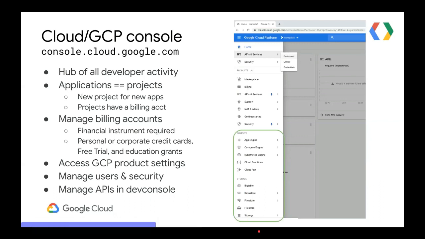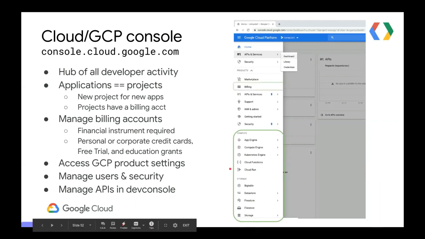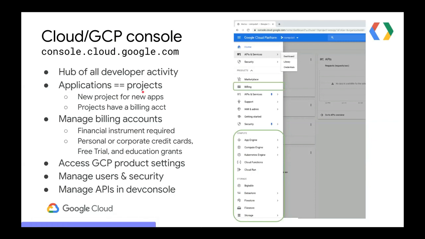So you configure each of the products that you're going to use. Every application has a project as a container for it, and then every project has a billing account. So here's your billing where you can set up your credit card. It's pretty easy. You can have more than one billing account. You can have a home billing account. You can have a work billing account. The free trial, by the way, is another billing account that you can have. If you're a student in school, we offer education grants, so students can use our cloud for free.